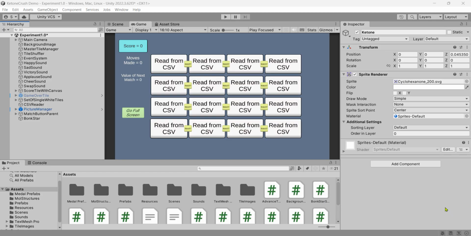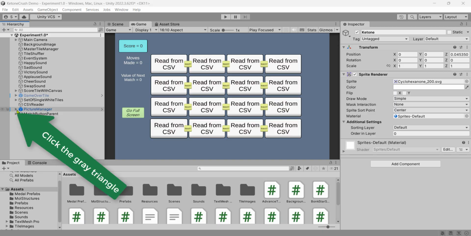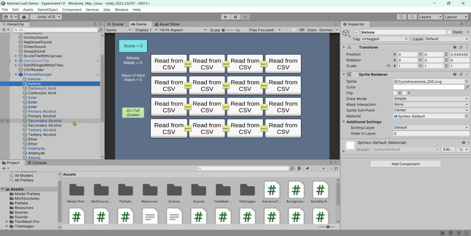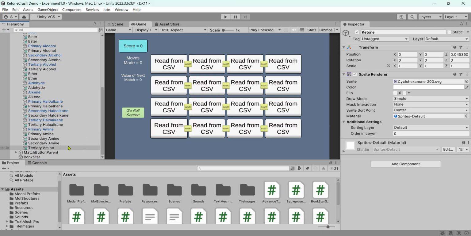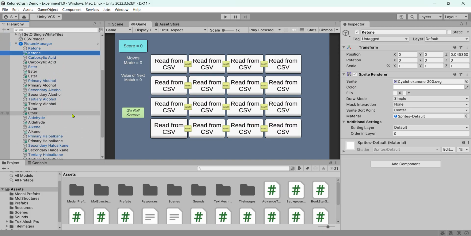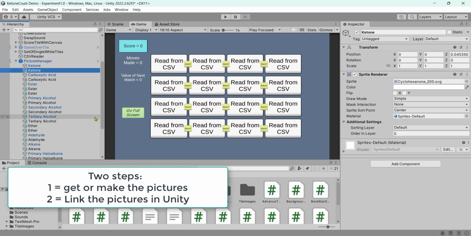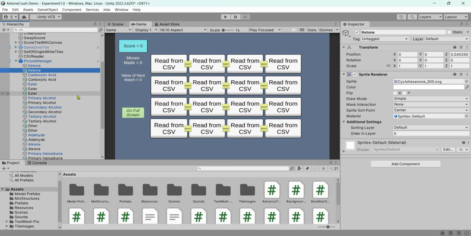So now we're ready to look at the Picture Manager. Over here on the left in the hierarchy, Picture Manager, there's a little gray triangle next to it. So click that, and it expands all the actual pictures that are in this project. So there's two steps really. One is to get the pictures or make the pictures, and second is to put them in the right place in Unity so that they'll appear on the tiles when you press play.